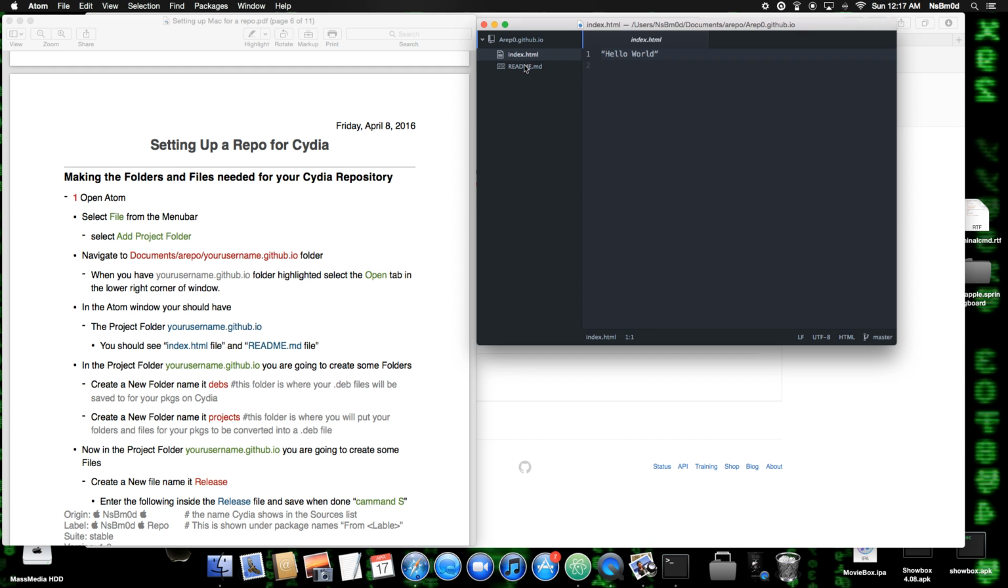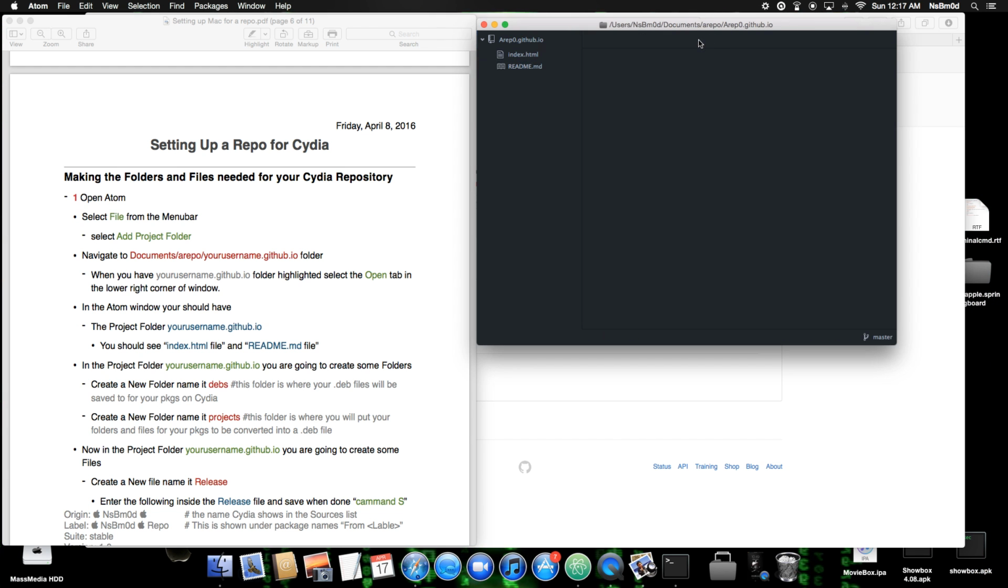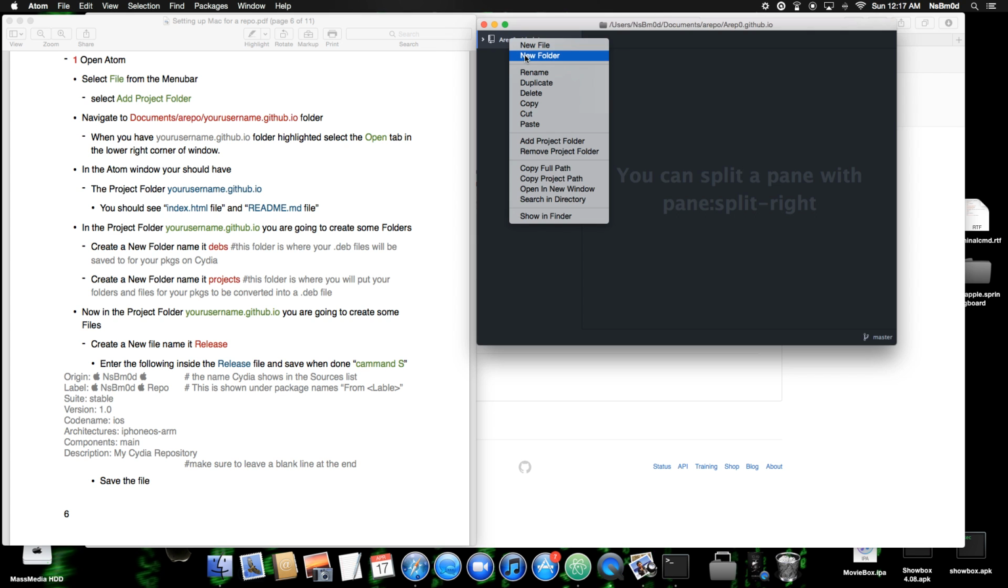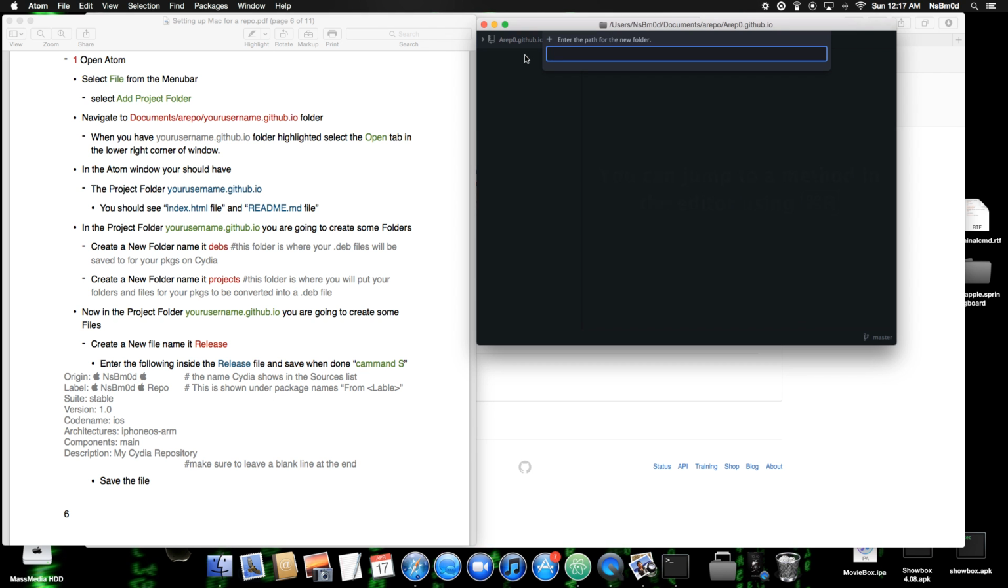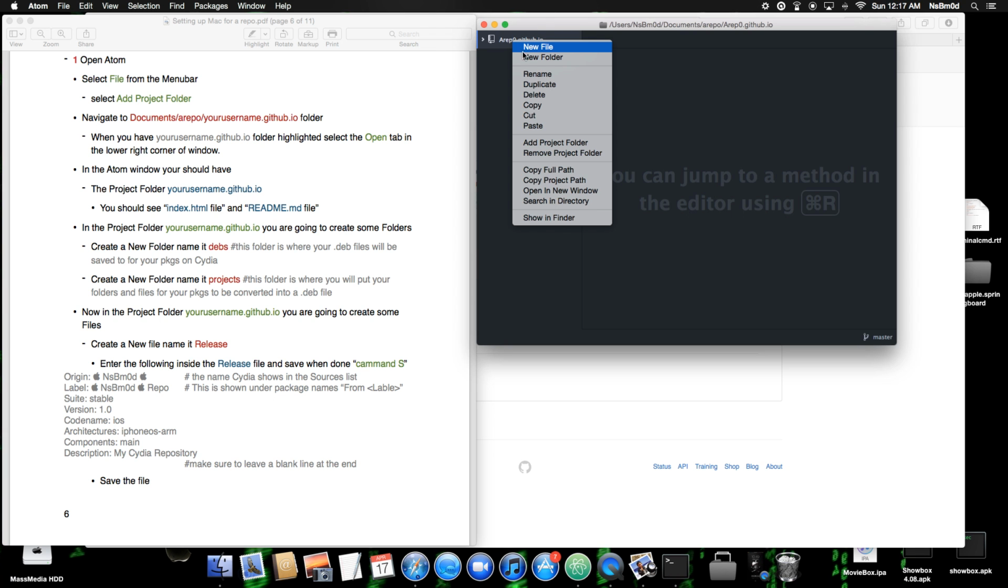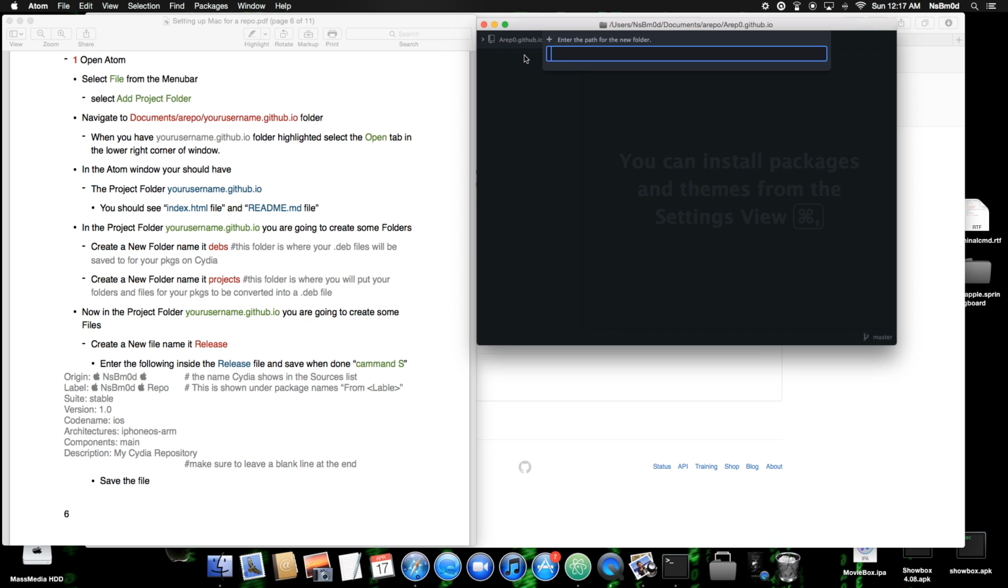Here's your index and your README. Now, I'm going to try to go through this as painless as possible, but bear with me. Inside of your username GitHub.io, you're going to create some folders. Create a new folder and label it Debs, D-E-B-S. Then create another new folder and name it Projects.